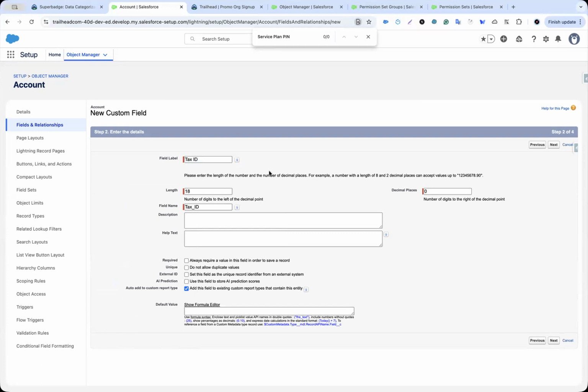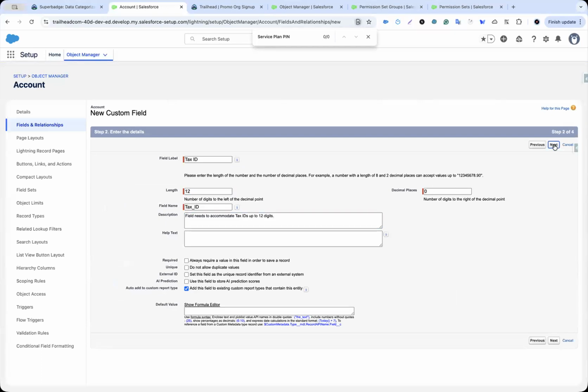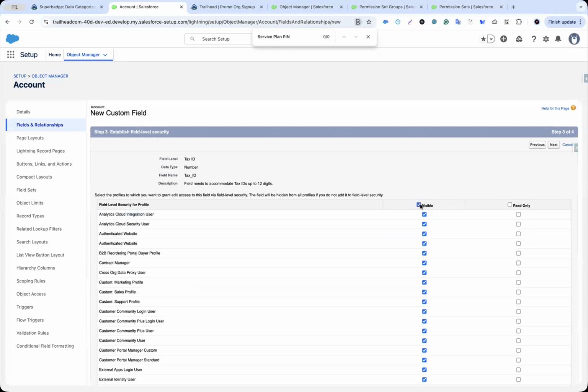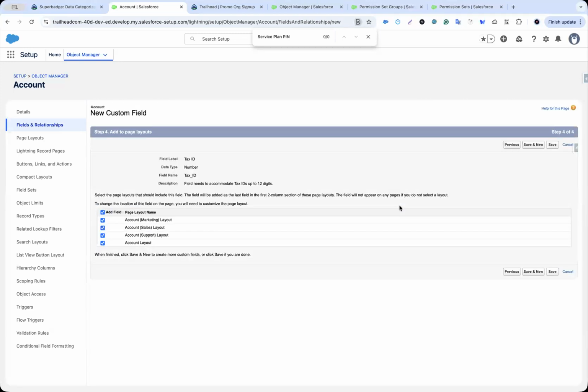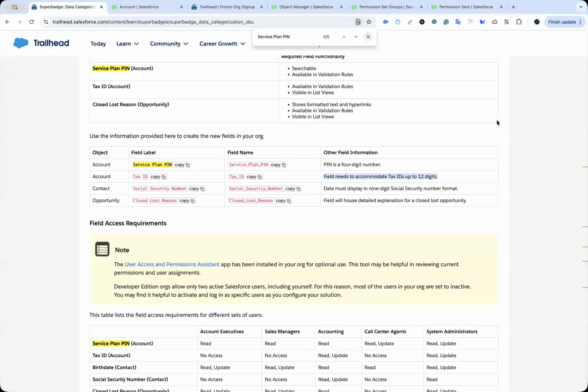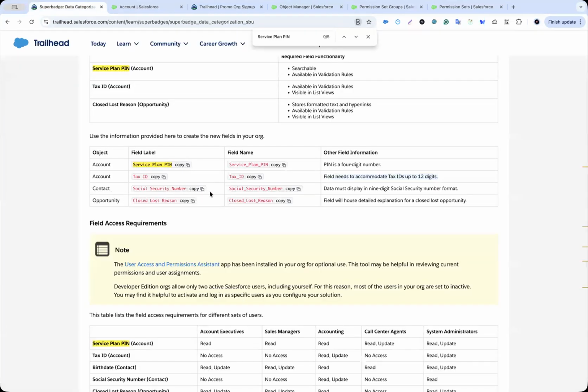We will be creating this with the 12 digits. I would again copy this and paste it as a description. Again, I will remove the permissions, assign it to the system admin only and save it. Before clicking on save, we don't need to create more fields on account, so save. Then copy the third field, which has to be created on contact.